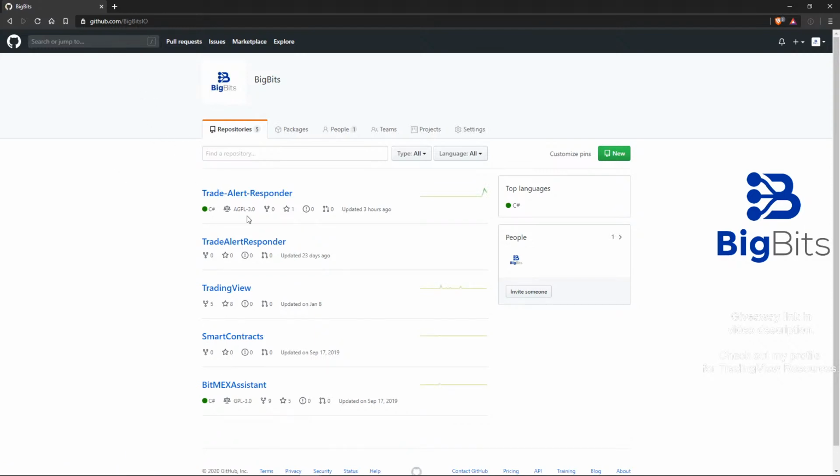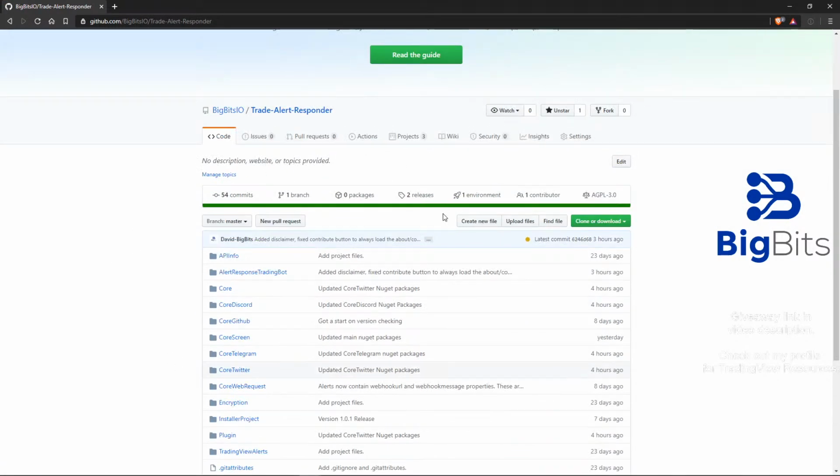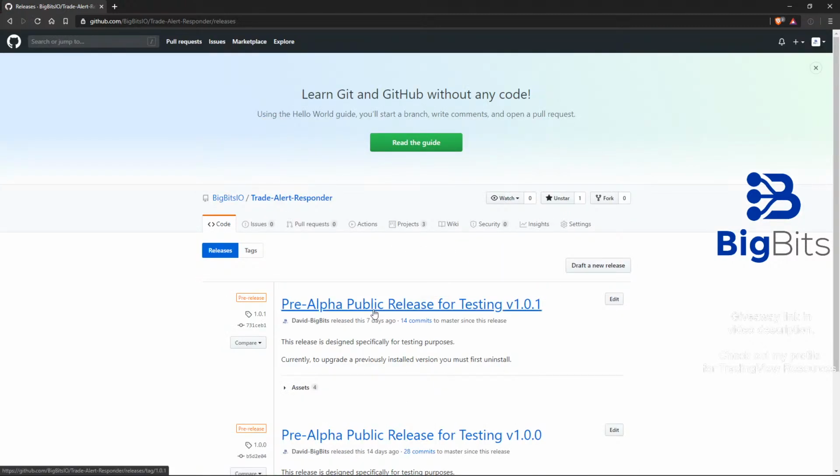You can find some of the other ones, but if you click on Trade Alert Responder, you can find all of the code there. If you're interested in the release later, you can just go to the release section. There should be a new one. If you had the application installed before, it'll tell you there's an update available. And hopefully this time you won't have to uninstall and reinstall.